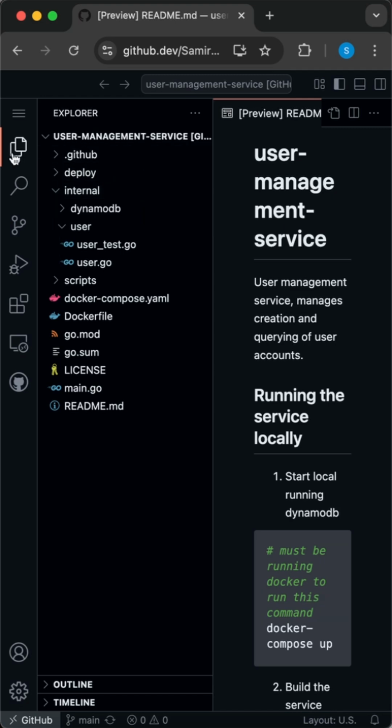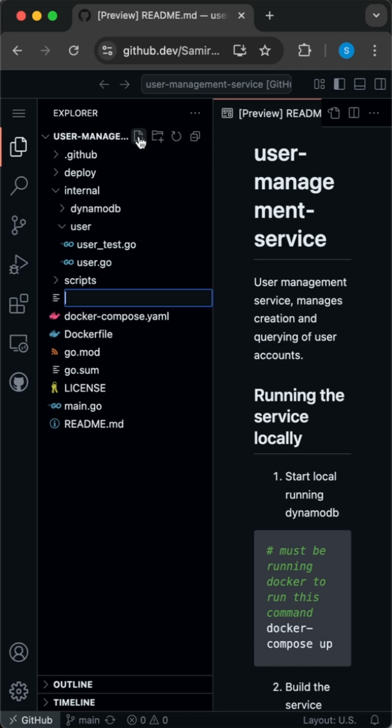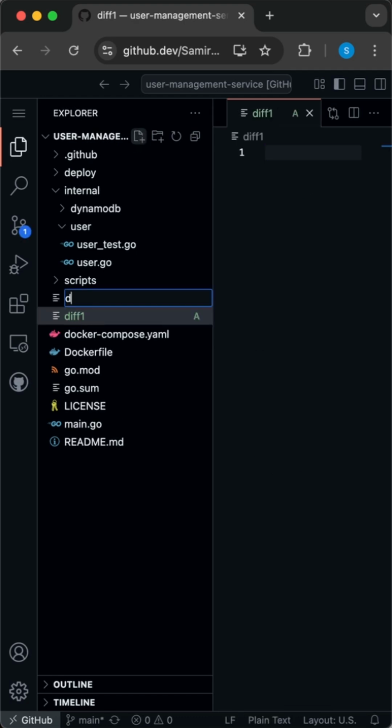Once you're here, go to the file system and then come up here and click on create new file. Call one file diff1, call the other file diff2. Now grab the text you want to compare.